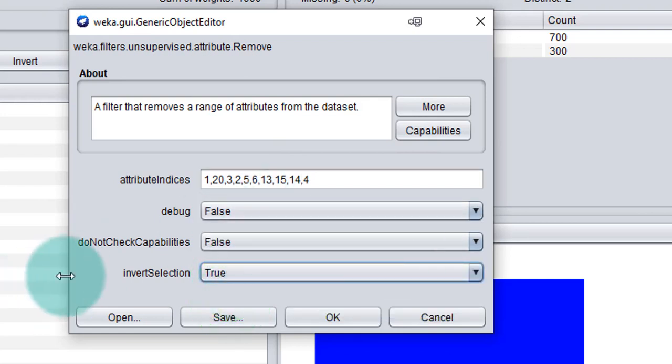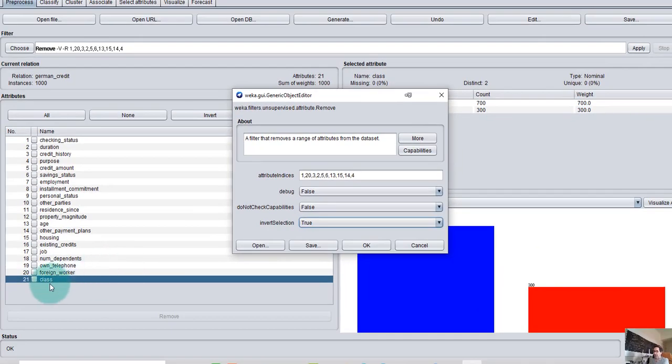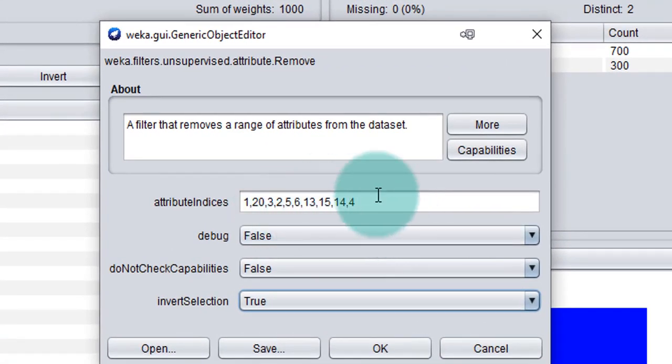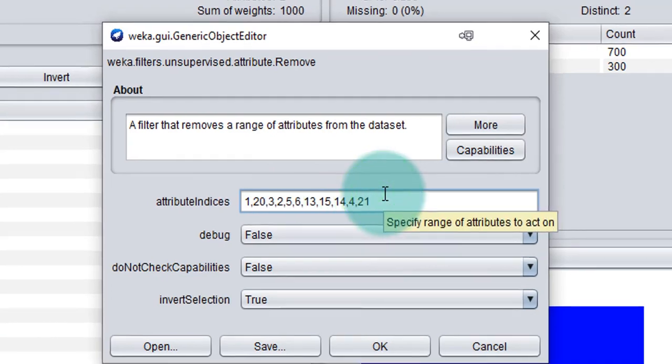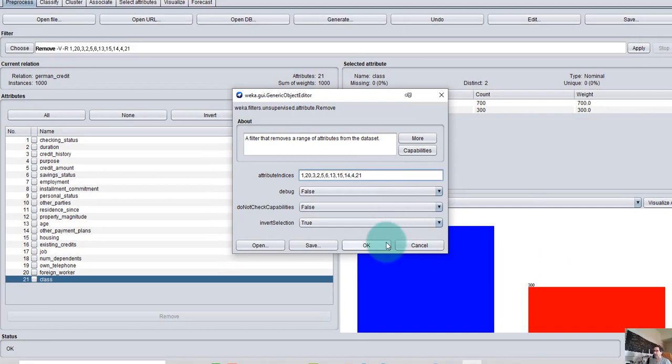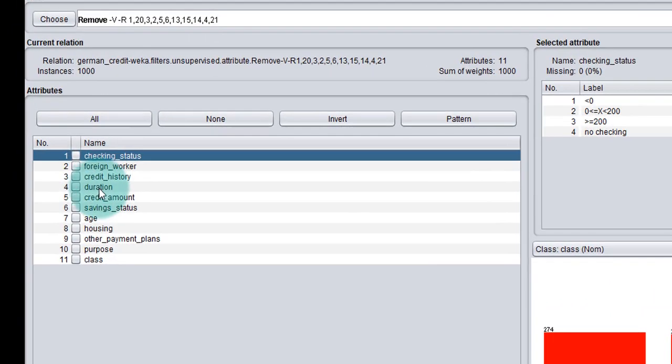But don't forget, I always forget, that you also need to keep the 21st one. That doesn't appear in this list, but we need to keep that as well, the class variable. So you need to add that at the end. And then you can click OK. And now we can run it here. And now we have just the 10 most important variables.